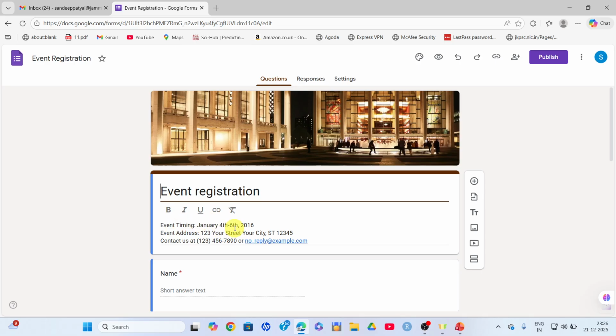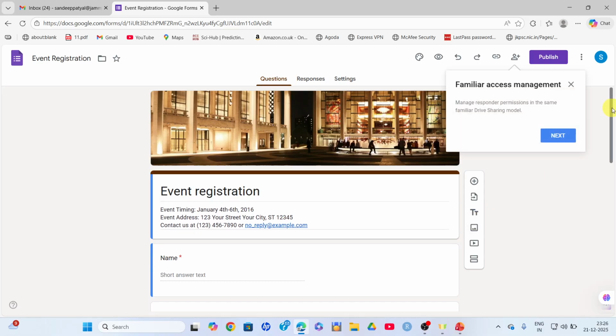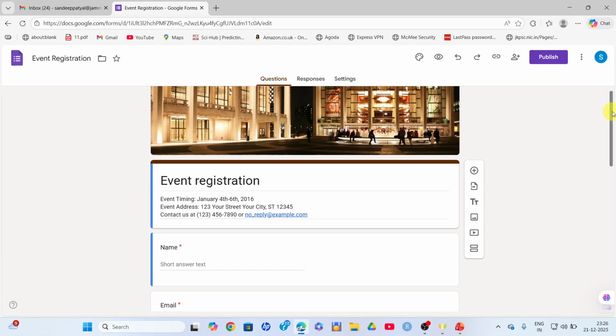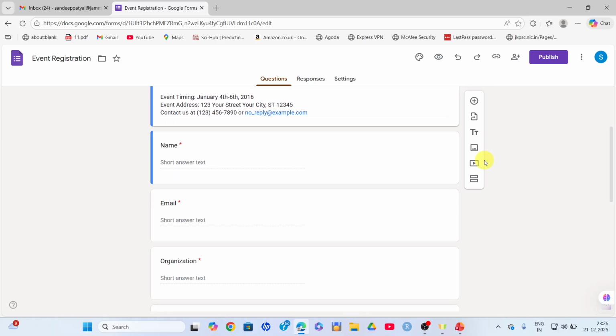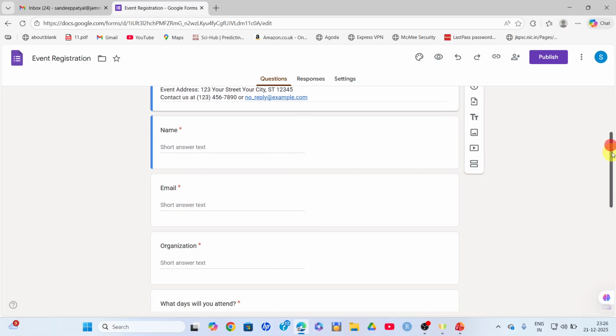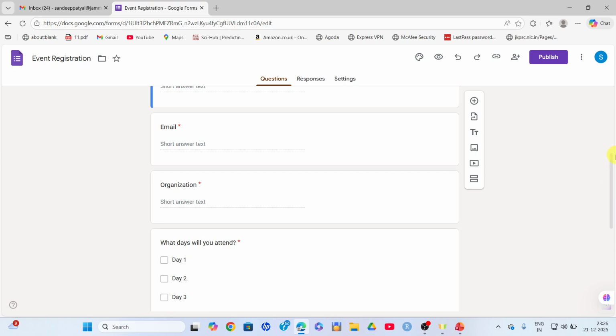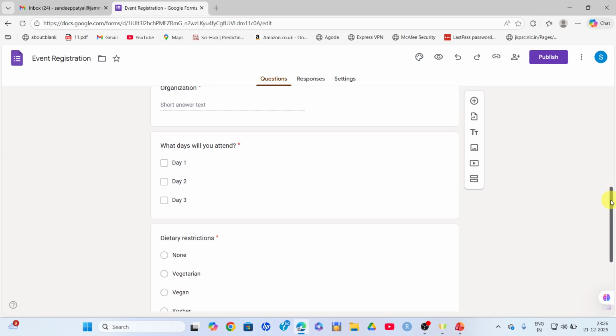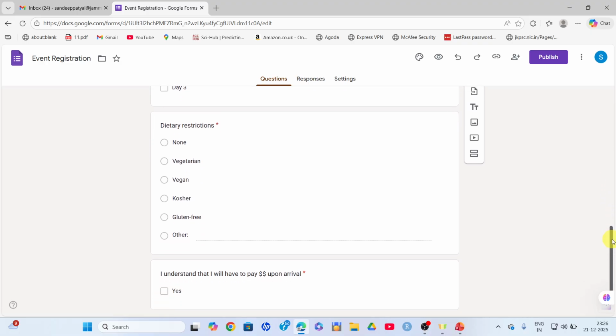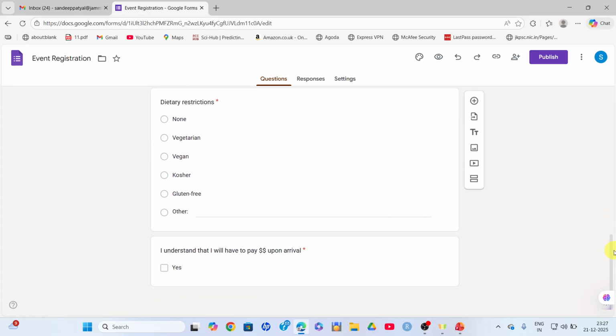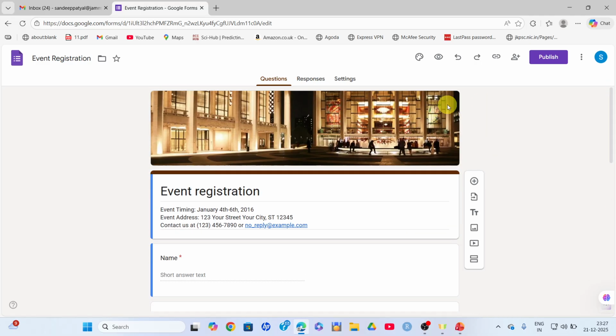Then, you can change the timing, the year, the address where the event is happening, the contact number or email ID. And if you scroll down, here you can see that the respondent has to provide the name, their email ID, the organization from where they are coming, what days they will attend, dietary restrictions, and whether they have to pay. So there are many questions based upon whatever response you want.